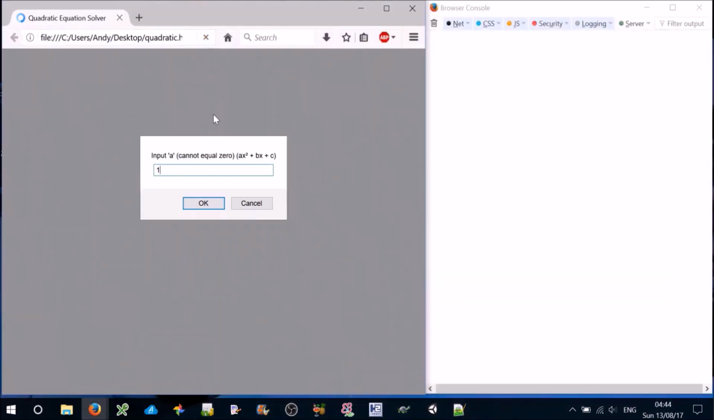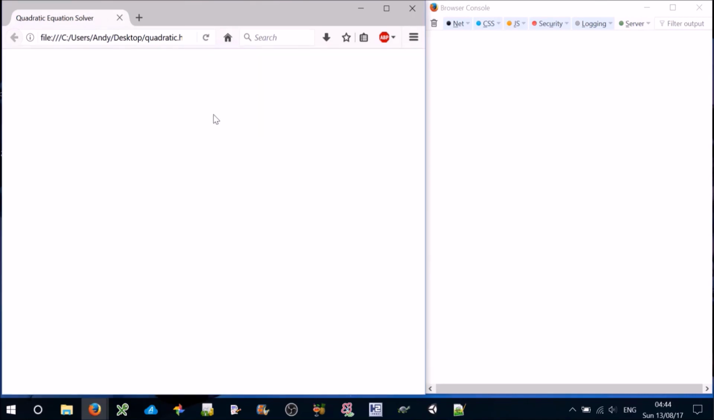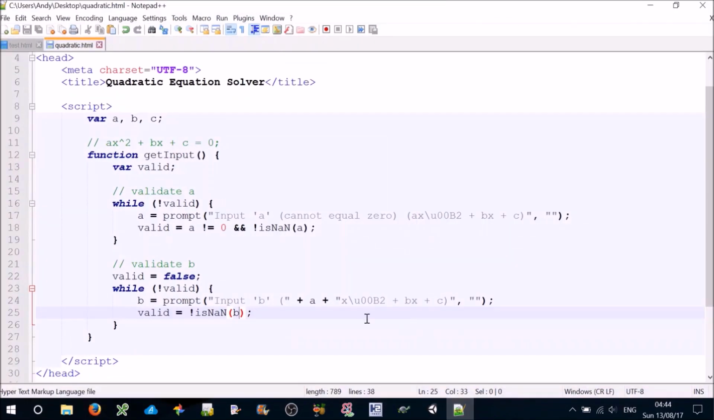Input A, 1. Input B. I'll try putting something strange. No. I'll try to put nothing. Yeah, that's okay. Oh no, it's not okay. Right. It's a bit odd. Anyway, A not equals 0. Yep. We should check that, make sure that the value of A and B aren't null or empty.